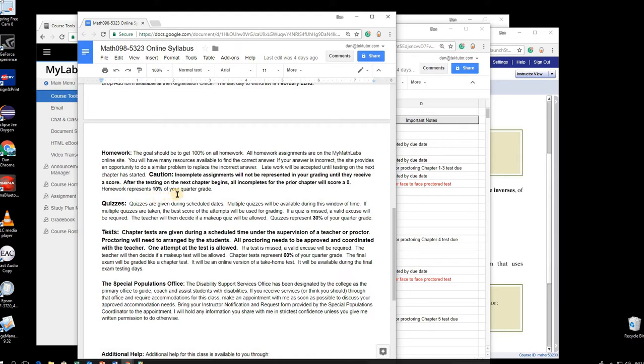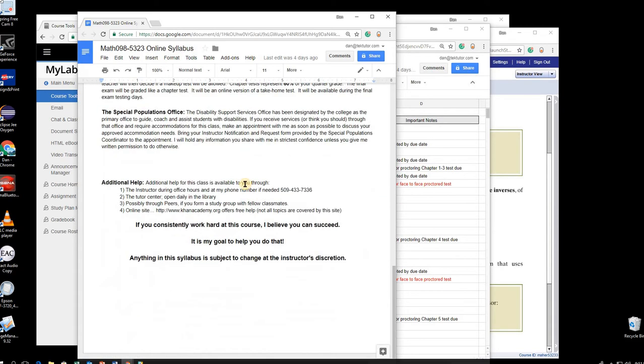The homework represents 10% of your quarter grade. So it's not a big part of your grade, but it is a big part, because if you don't do your homework, I've never seen anybody pass this class. That's how it fits into the quarter grade.